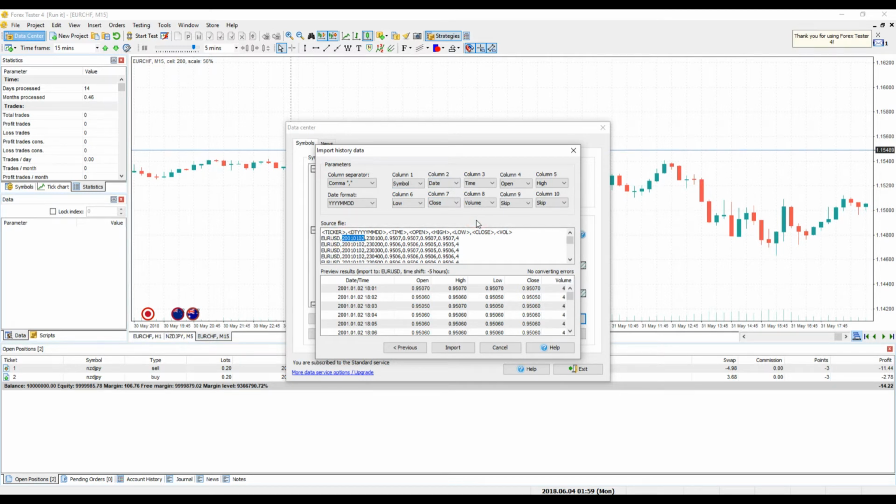In this example, all the values are separated with commas. However, in your custom file, they might be separated with a semicolon, space, or tab. If so, you have to select the necessary separation type in the Column Separator drop-down menu.